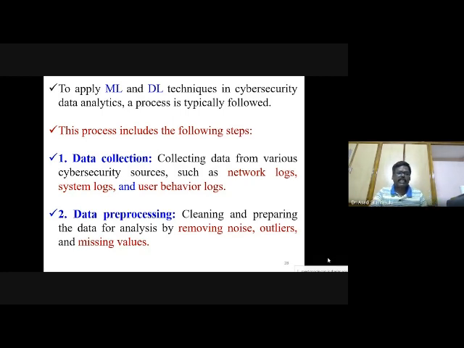Then the second step, data pre-processing. Data pre-processing is a very important step in this process. We eliminate noisy data, redundant data, inconsistent data, dirty data, outliers, and missing values. So in this data pre-processing step we perform these tasks.